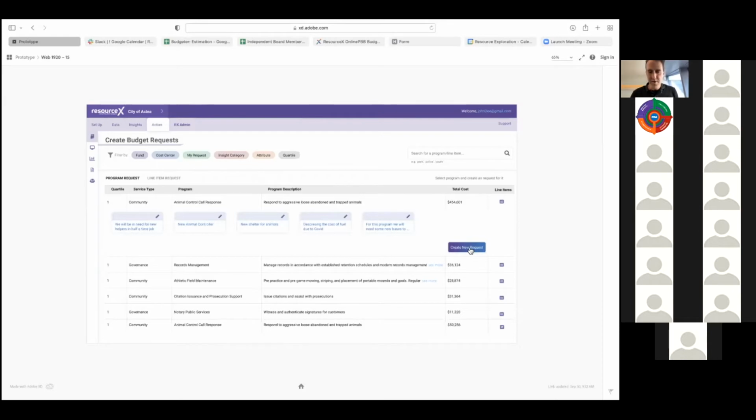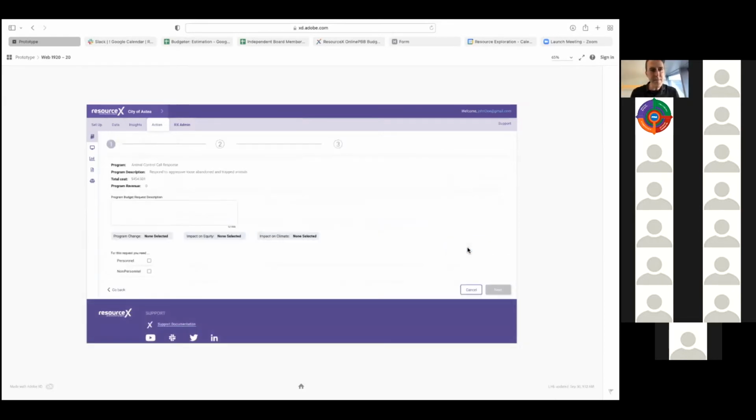I'm going to go to create a new request. And when I do so, I open up a multiple step process to develop my budget request. So here's my program description, how I've costed it in the past, any sort of program revenue overall, and I drop in a quick description of the type of request that I'm looking at.